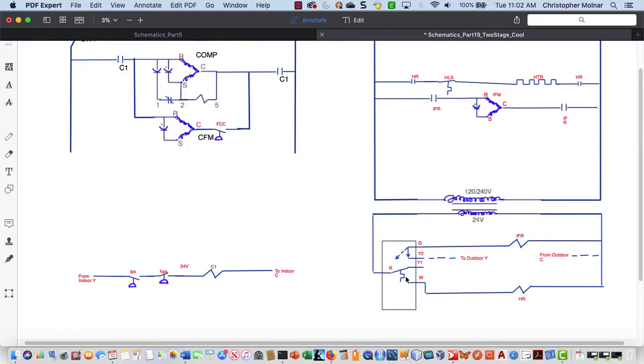The way this thermostat is set up, Y1 is called initially. That's going to be our first stage of cooling. And then if the system does not cool the space down and the temperature continues to rise, it's going to call Y2 in. So we might have a thermostat that has a Y1 and a Y2 connection. You'll see this on a lot of digital thermostats.